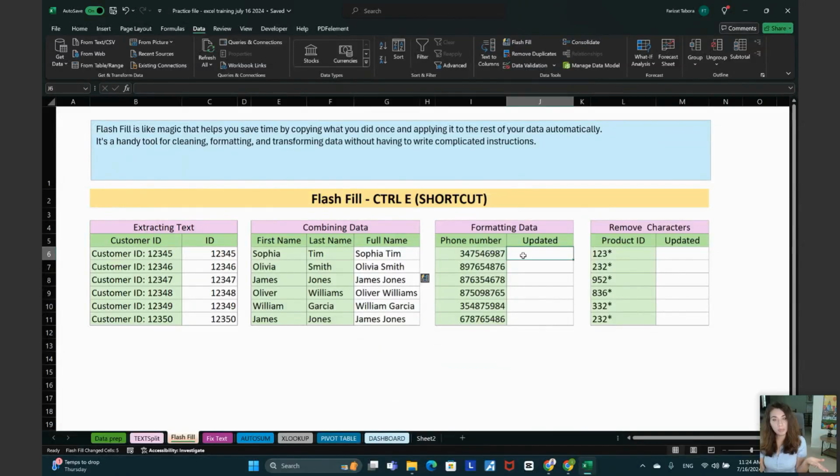You can even format data. This is our phone number, and I want to have dashes between numbers, right, to have a proper phone number format. So simple using flash fill. Just type 347 546 987, right? Hit enter and press Ctrl E. Again, so simple, and you fix the format in literally a second.